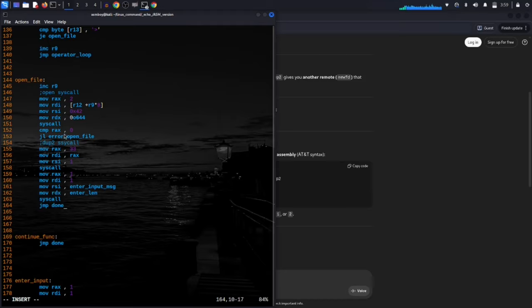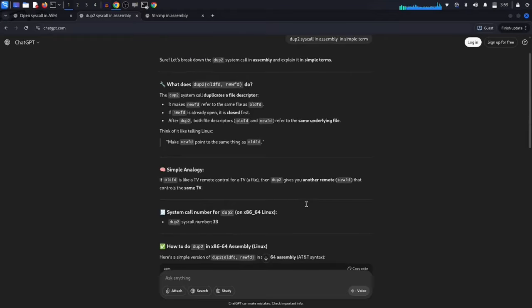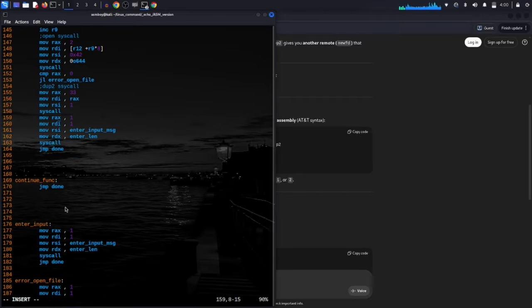Alright, syscall and jump to done. Alright, let's do a quick revision. Increase R9, take the string in the RDI, RSI, syscall, compare RAX, jump. Okay. Good. Syscall, move RAX. Good.